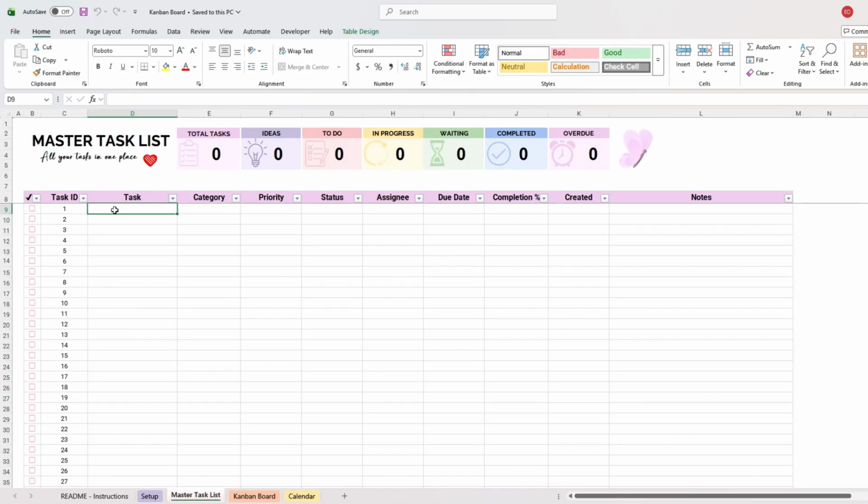Once you're ready, everything starts in the Master Task List tab. This is where you'll enter and manage all of your tasks, and the rest of the workbook will update from there.